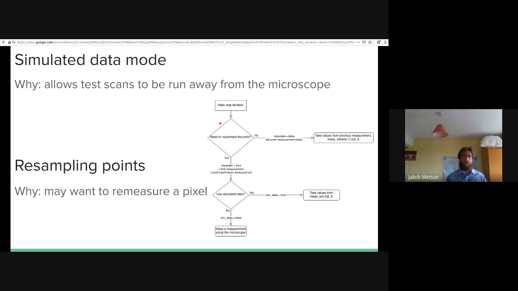If you've already measured that pixel and you're happy with it, you just take the value from your previous measurement. If you do need to resample the point, either because you've decided you want to, or because the pixel hasn't been measured yet, it might be your first time measuring the sample, then you need to decide: am I going to use simulated data? If you're not, and you're attached to the microscope, you can just make the measurement as usual using the microscope. But if you are using simulated data, then you'll take it from a data file which you've provided with the image data.